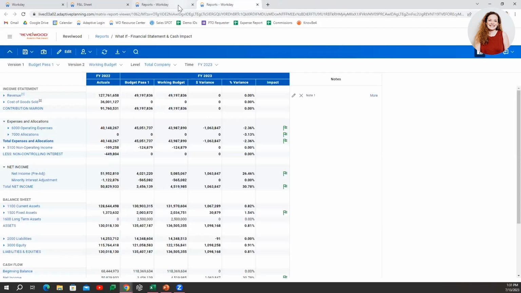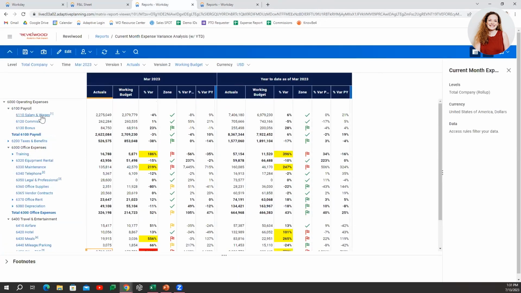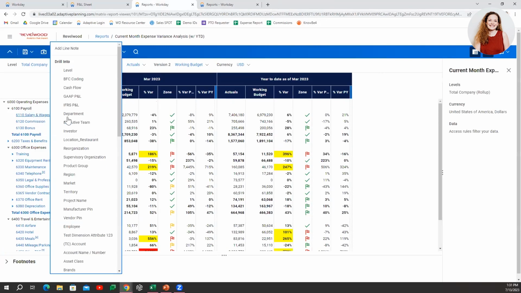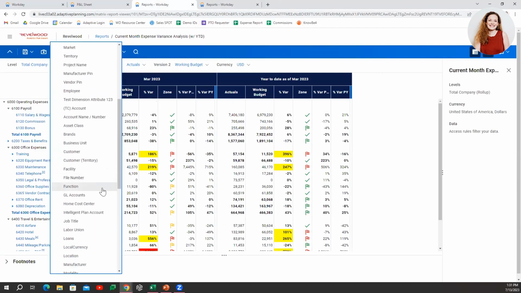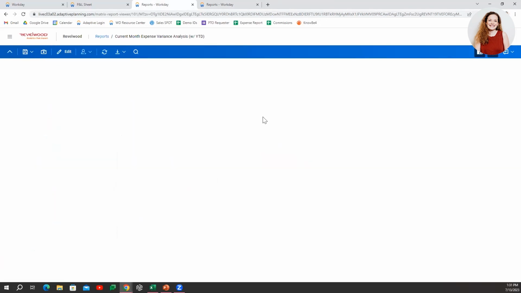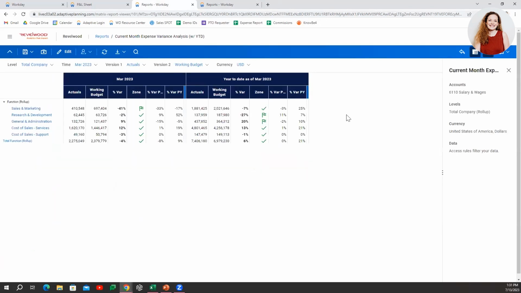Okay. One other piece of functionality here is if you click on any account, you're going to have the option to pivot this entire report by any dimension you have in the system. So I obviously have a lot because I do a lot of demos. Some of my clients have 20, some of my clients have 200.